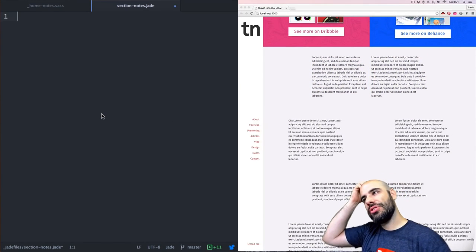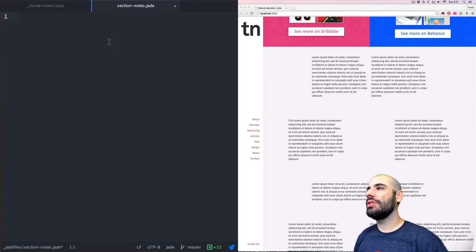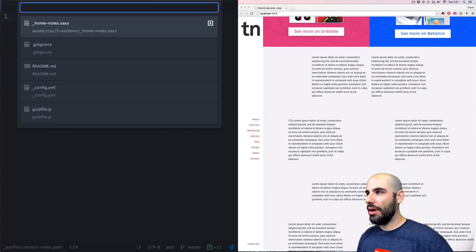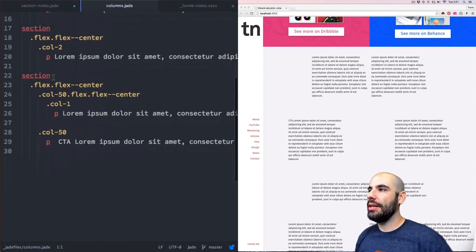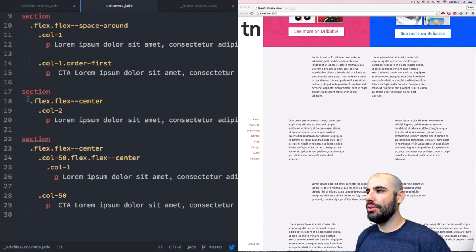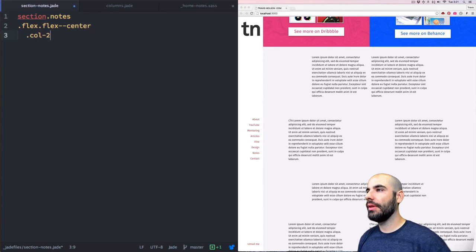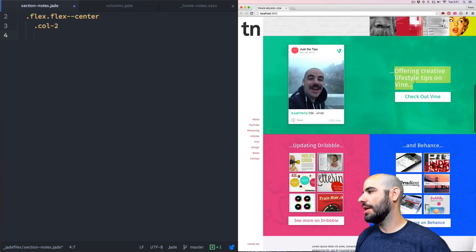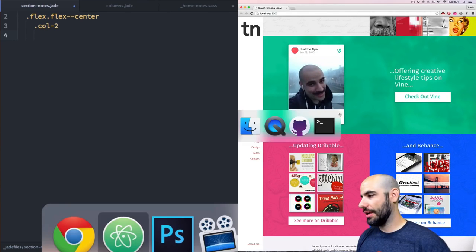So let's jump into our section notes.jade. This is where we're going to start coding, and we're going to say section dot notes. And let's open our columns.jade and find the column 2. That's where we're going to start, and we're going to start by including the home lead, and then let's look at our design actually.